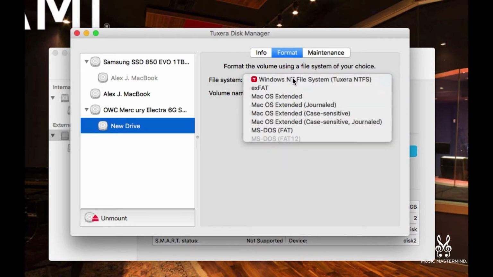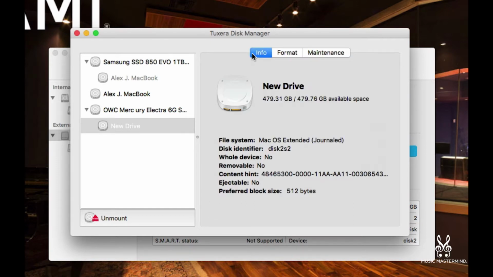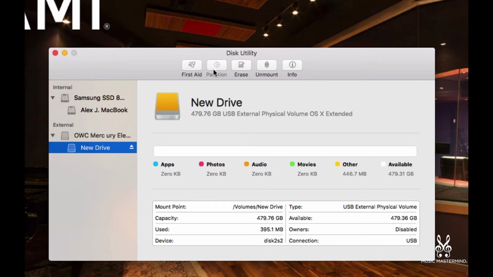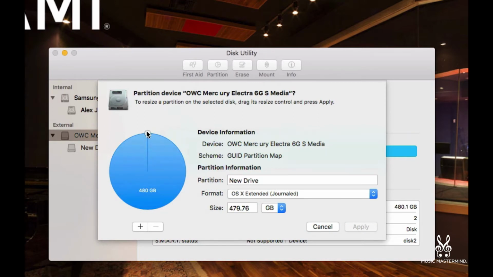So what we're going to do in this case, we're going to have to create a new partition inside of the Disk Utility, and we're going to come back to Tuxera Disk Manager to format that partition into NTFS. So let's go back to Disk Utility, and we're going to select the main volume and then click on the partition button. Now we're ready to dial in and create a new Windows partition inside our Mac drive.